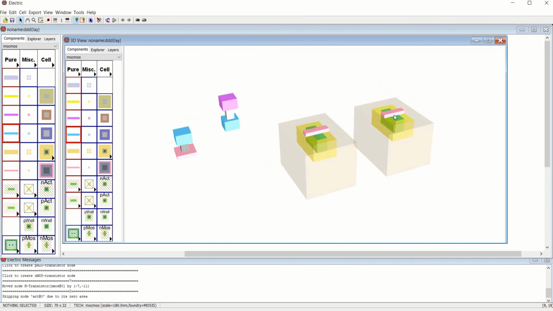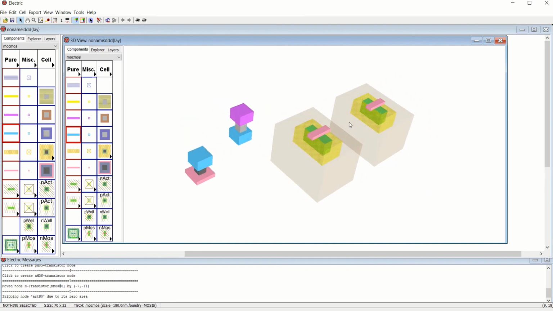So once you complete this, your tool is ready to use with many options. So this is about the installation procedure for the Electric VLSI design system.